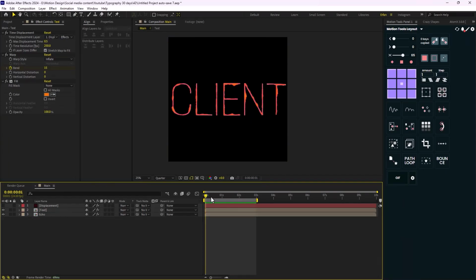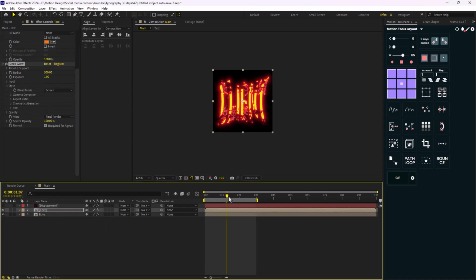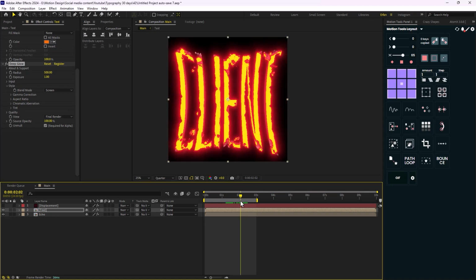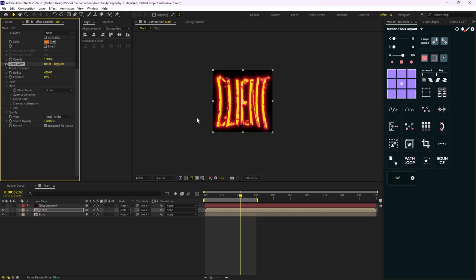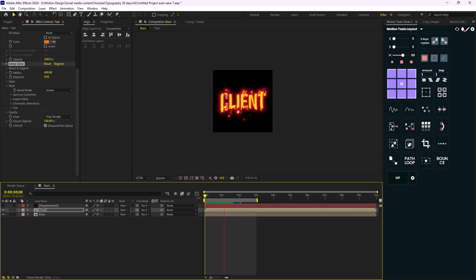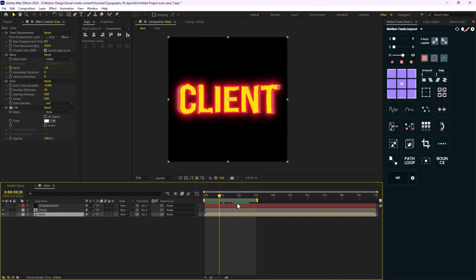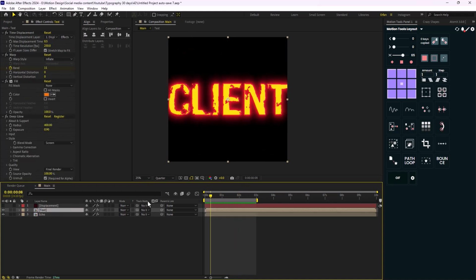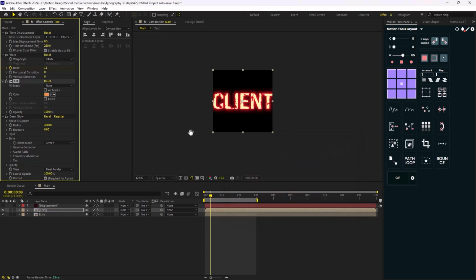Now we can push this text even further by adding a deep glow. So I'm going to add a deep glow, and then change the radius to like 400, and let's turn down the exposure by 10%. That is nice. We can also add it for the second echo, but as you see, it's getting too shiny, so I'm not going to do that. So that is nice. Let's play with the color a bit. All right, that is nice.